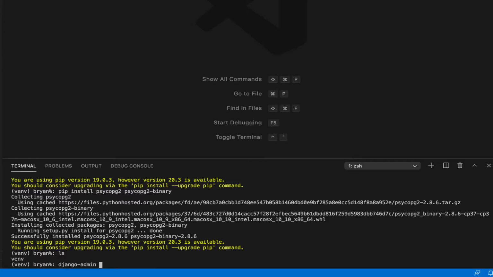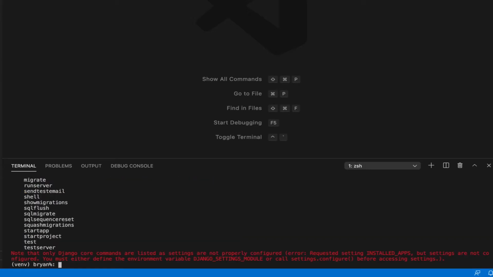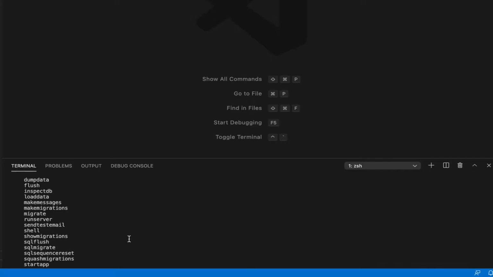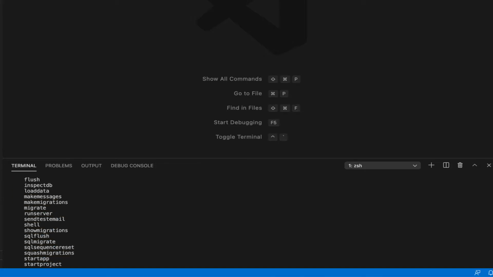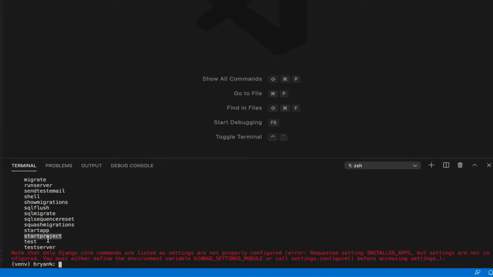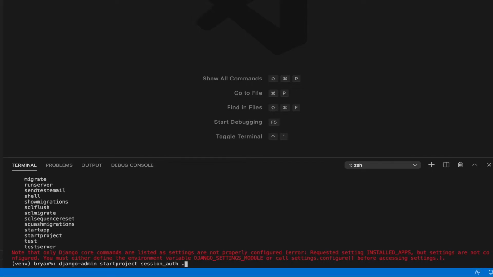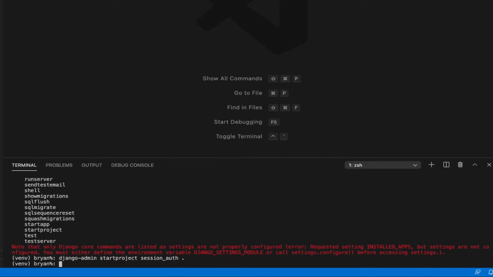And then you can also have some help commands. So django-admin help gives us all these different commands that we can actually run. And the one that we want to run is startproject, which will create our project. So startproject, then we write the name of the project. I'll call it session_auth. And then where you want to put it. I just want to put it in the current directory, so I'll put a dot.